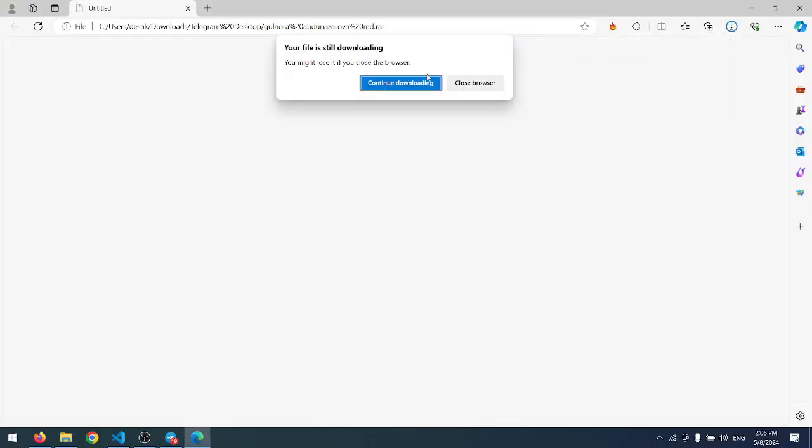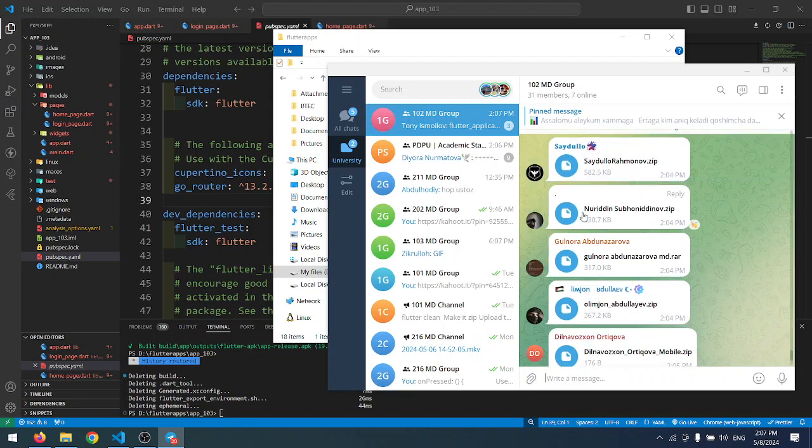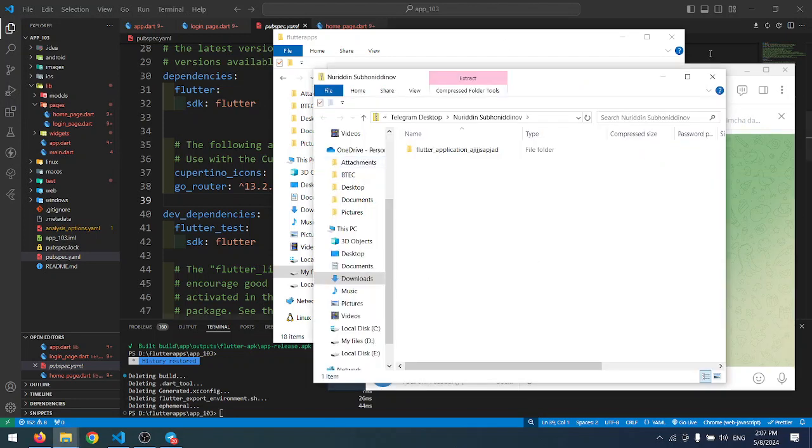Gulnara, can you make it not rar but zip? Because it will be easy for me to check if it is zip. You see, if it is rar, my browser will open. If it is zip, my folder will open, which is more convenient.